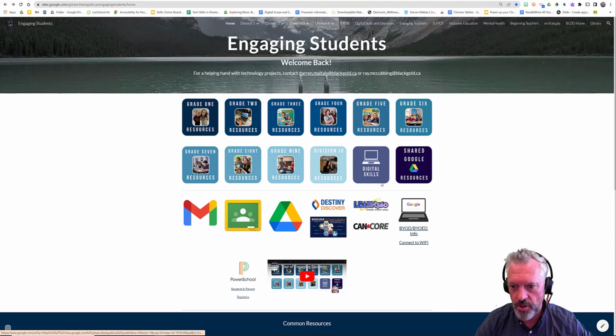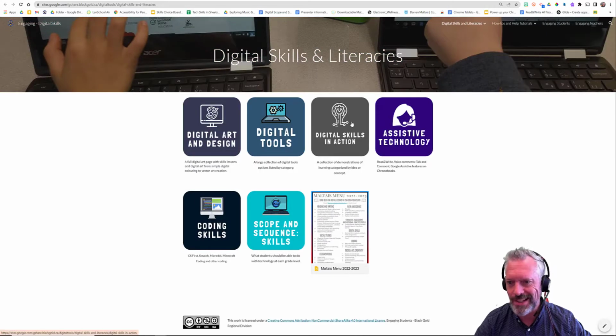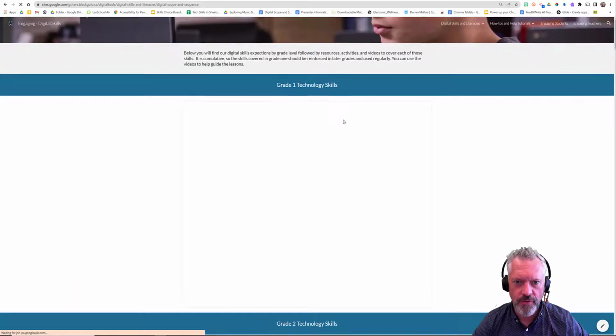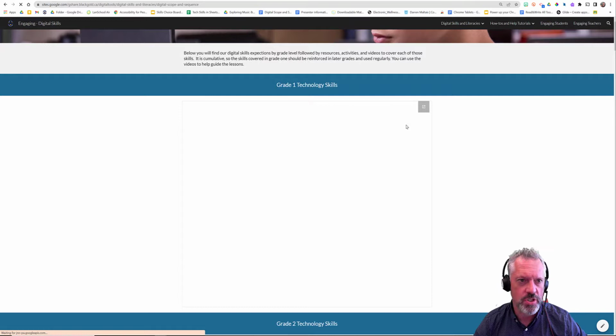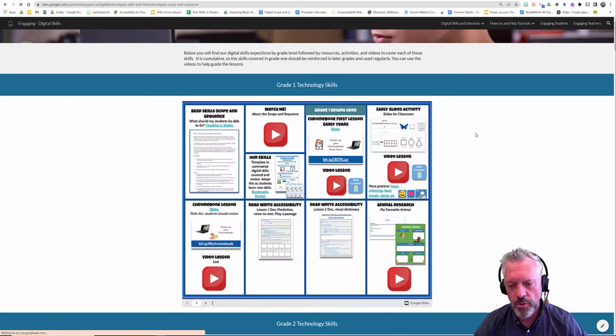It's here on our Engaging Students under Digital Skills. If we go to this page, I've got lots of awesome stuff here with assistive technology, digital art, digital tools, coding, all kinds of stuff. But we have this button for the digital skills scope and sequence. This is the list that we developed for what students should be able to do at each grade level. When I click it, I've done this in an embedded slide, just for ease of use, rather than having it as separate parts of a web page. And this is all clickable. Once it goes to full space and loads, it's pretty big, so I've got it embedded here.